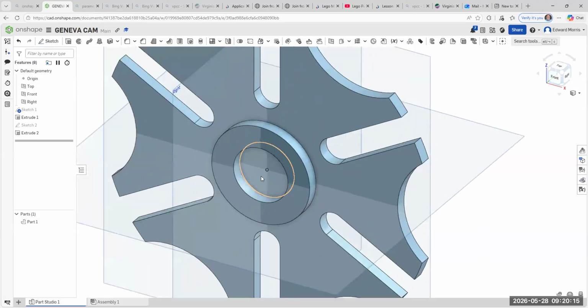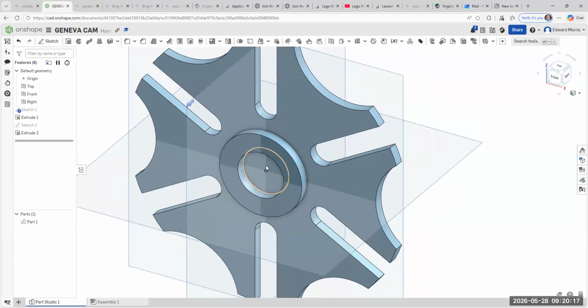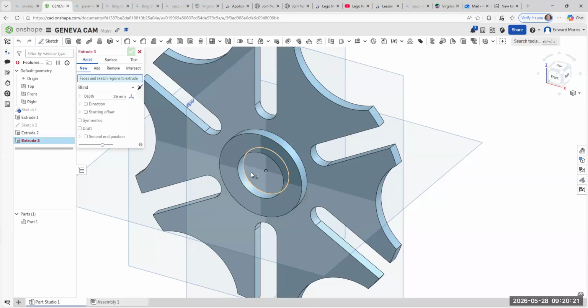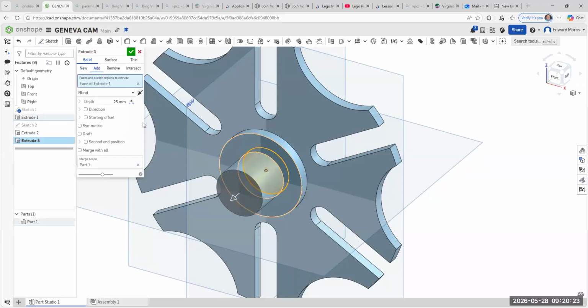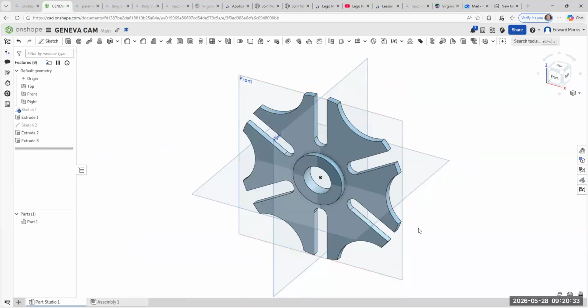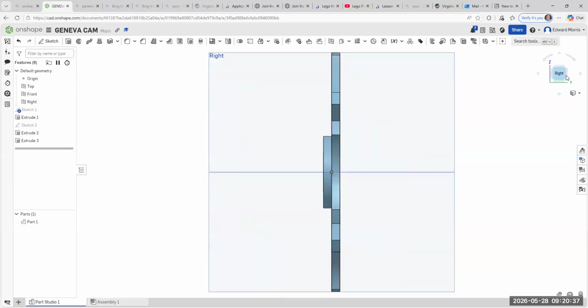Now I want to delete this. I think all we have to do is select extrude, click here. I don't want to go this way. I want to go the opposite way, and I want to remove material. Make sure you select remove. Green check mark. Yay, that side is done. All right, now we're going to go to the other side.